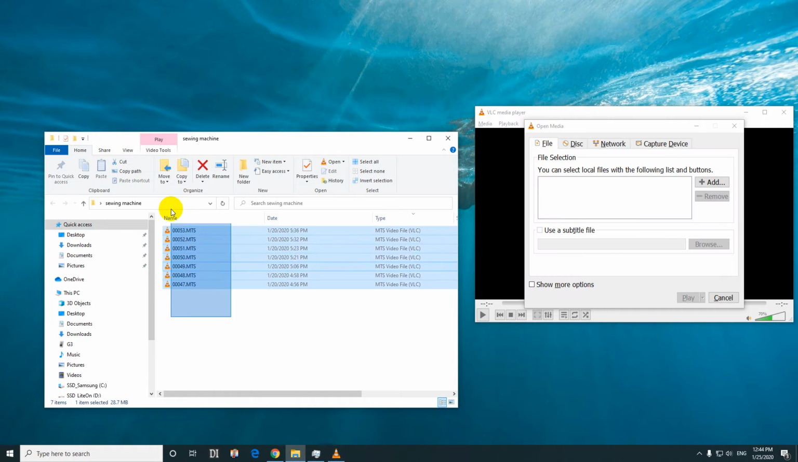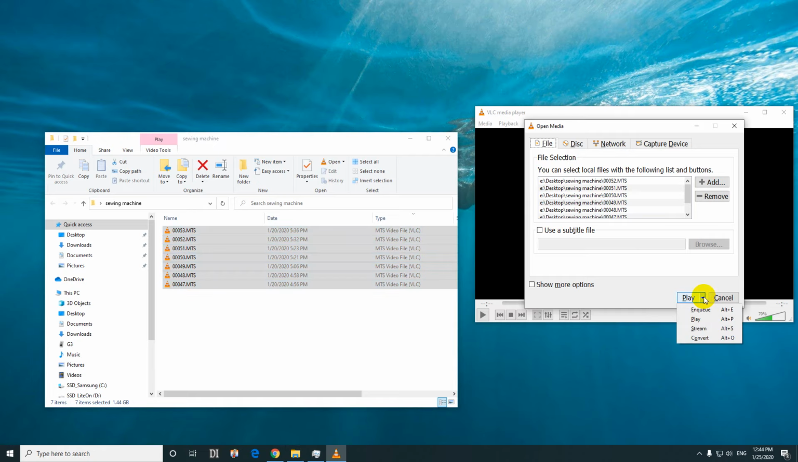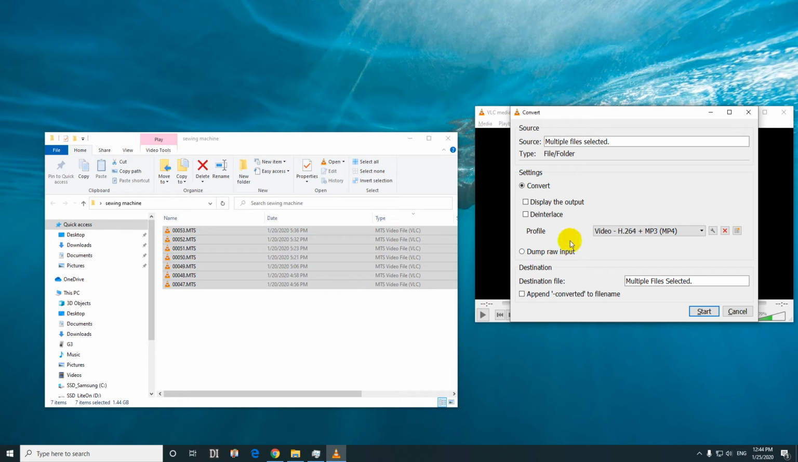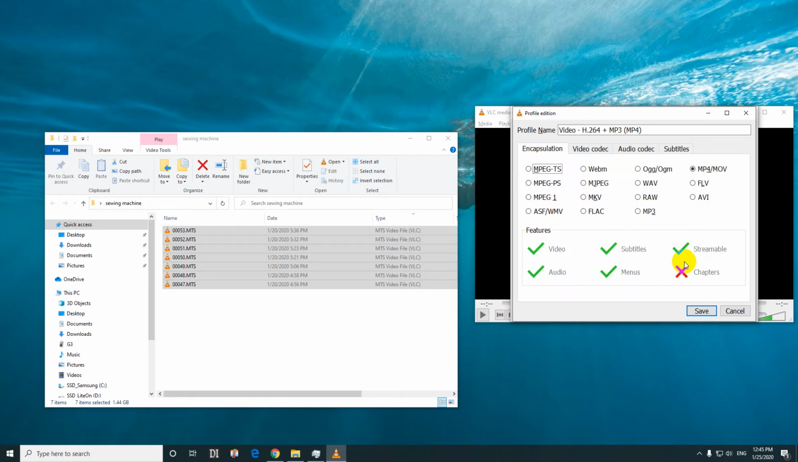Now drag and drop those videos, they are MTS videos, and drop them here onto the window. Now go here to the down pointing arrow and click on convert. Okay, and at profile you can choose, let's say, an audio video codec. Let's choose the first one, and if you want you can even customize it from this wrench icon.